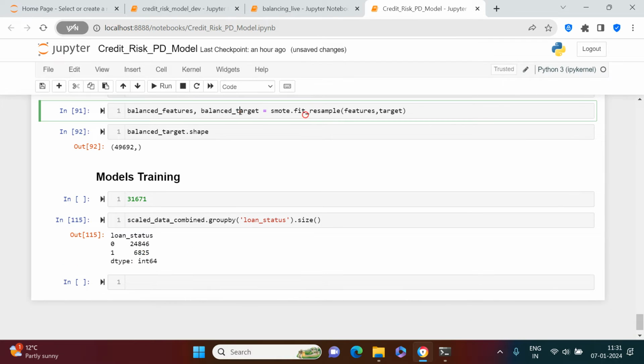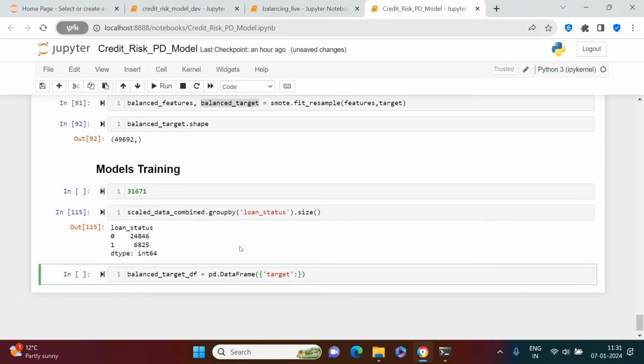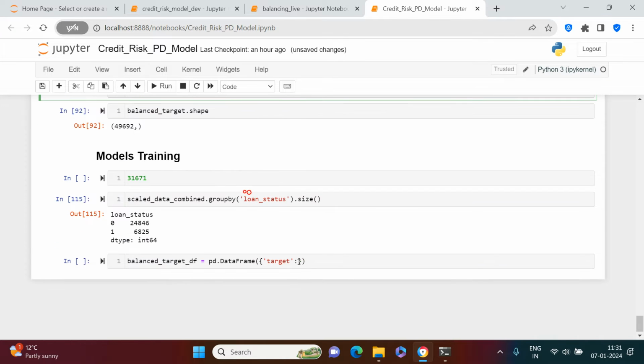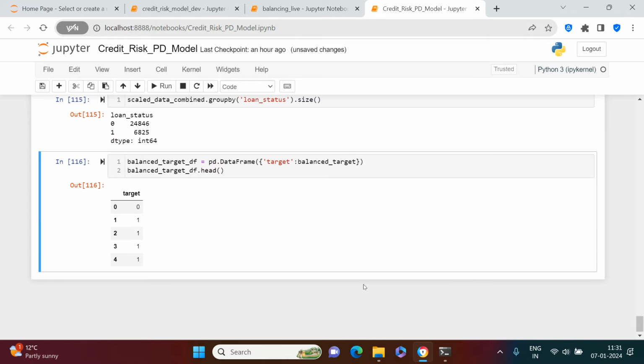Now after balancing, I'll have a look at the distribution. What is the distribution that we have? Balanced target df equals pd dot, what is od? There is nothing called pd dot data frame. Inside this I'm going to say target, that's the column name, and over here I use this because it is a numpy array, so that's why we have to take it like this. Okay, so this is done.